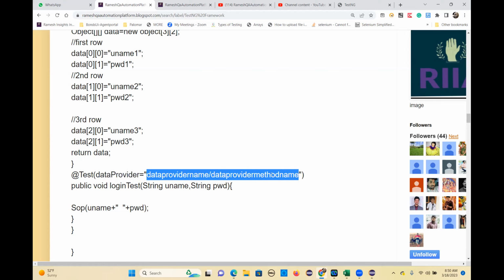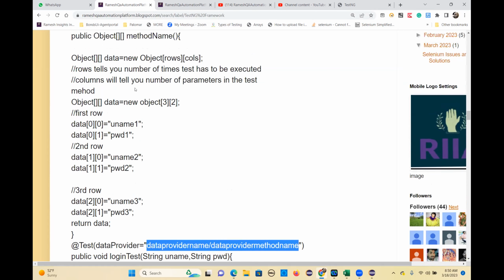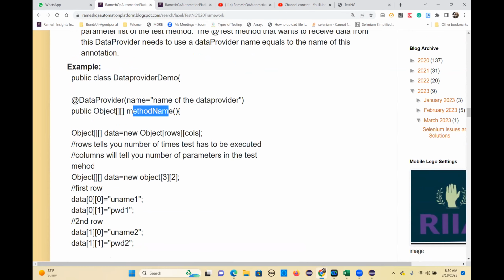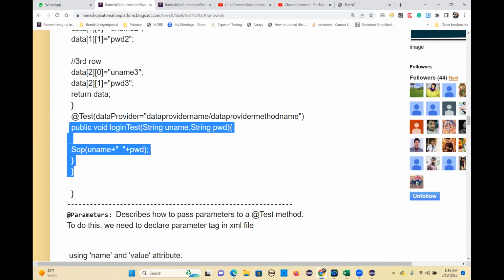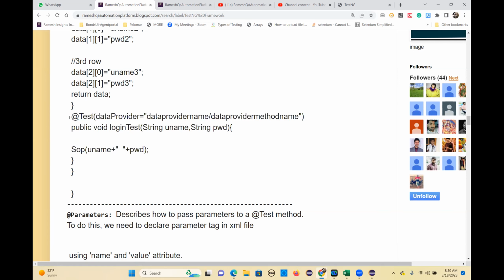The data provider name or data provider method name, either this name or this method name, you pass it. Public void loginTest(String uname, String password). Then System.out.println the username and password. Okay, so this is how we can supply the data for a particular test method using the data provider annotation.